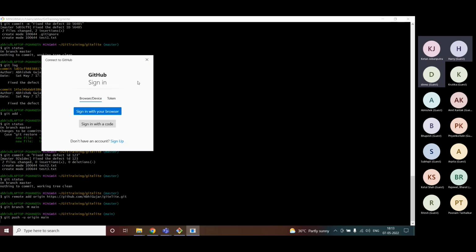It's very simple. git space push space -u space origin and space main. No problem, that's fine. Take your time. This is your first encounter. Most of you are having your first encounter with Git, so it is okay if you are slow.